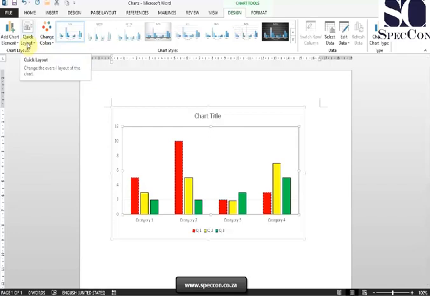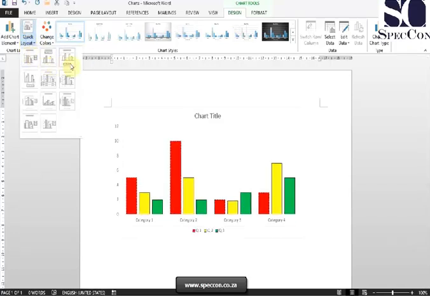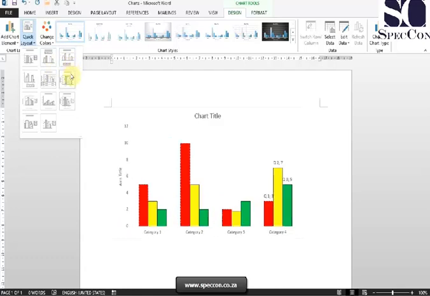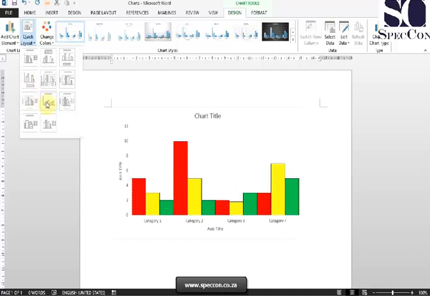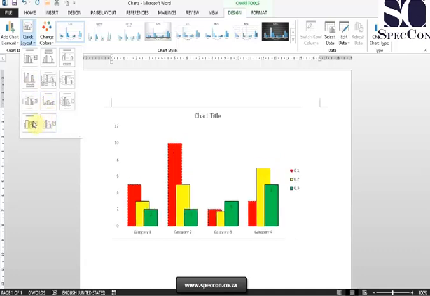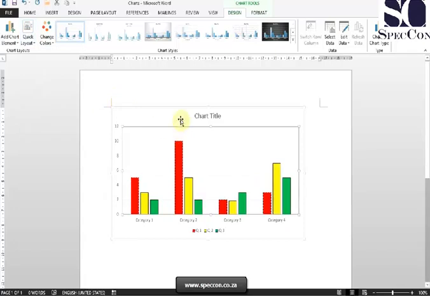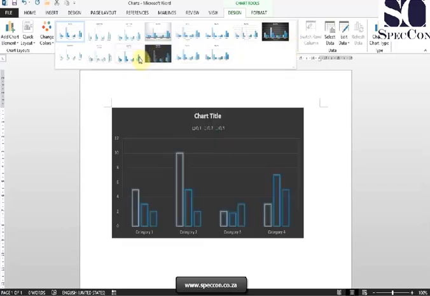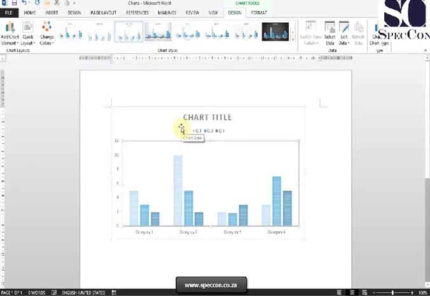You can also select your quick layout button, and this will change the layout of the chart. As you can see, if you want to change your chart styles, go to your chart styles group. You can select different styles. Select that style there.